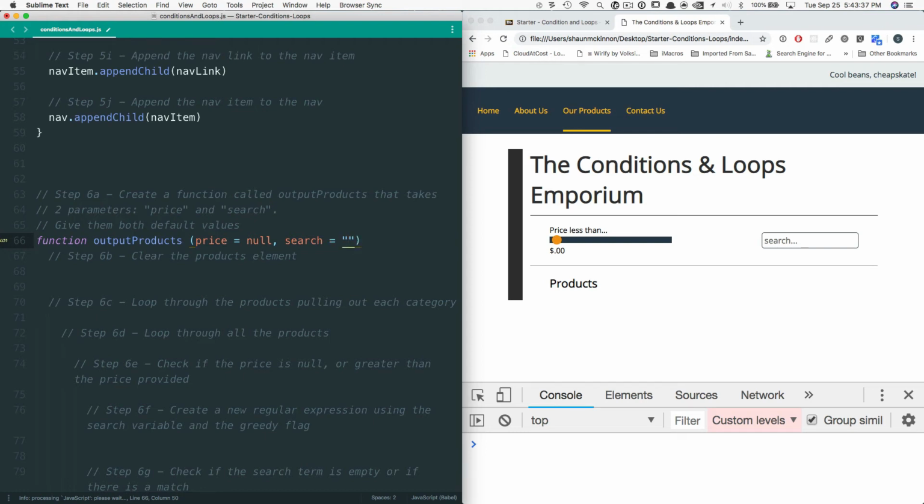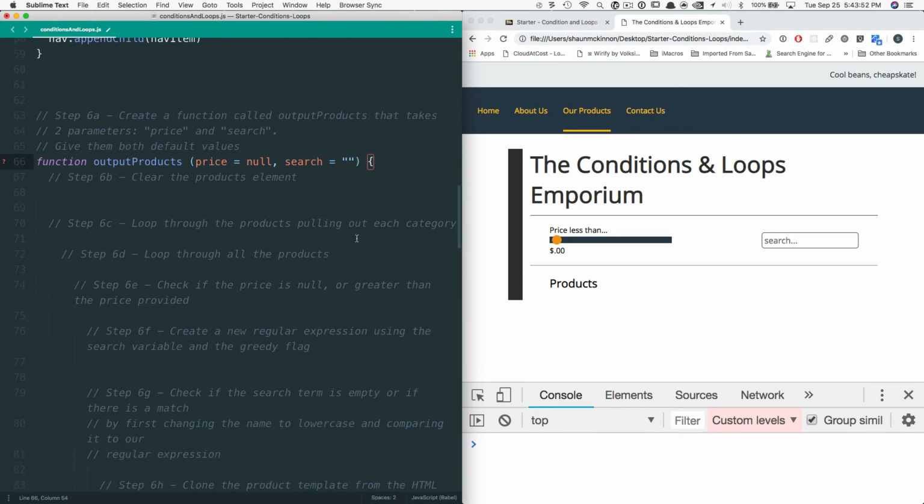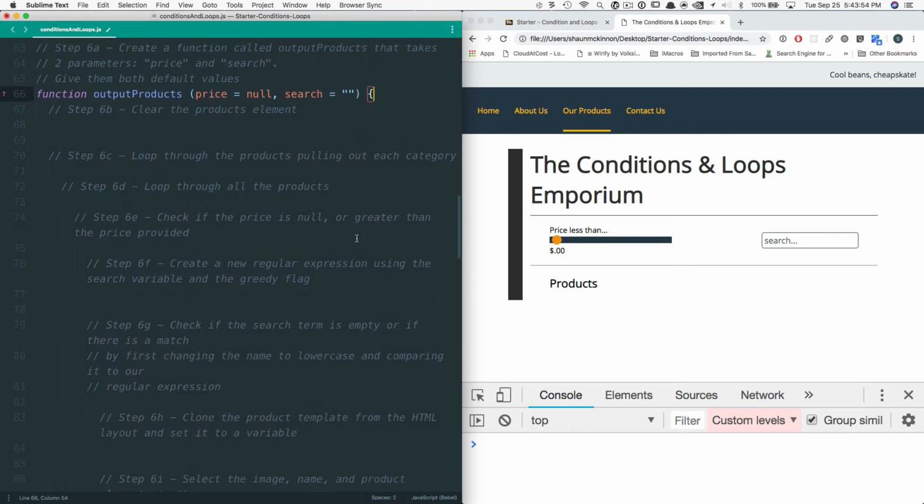And what that basically means is if no price is defined and no search is defined, use these default values. Use null and use an empty string. Then I can write my curly brace, take off the end of it, and we're ready to write out the rest of our function.